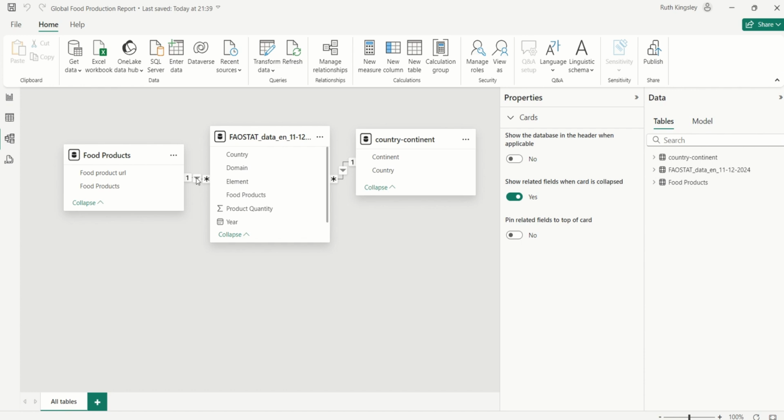So once I hover over here, it's going to show the columns between the two tables that are being used for this relationship. So we have a one-to-many relationship from the food products table to the FAOSTAT data table. Then of course, for this other table, we have a one-to-many relationship as well from the country continent table to the FAOSTAT table. So our relationships have been created correctly.